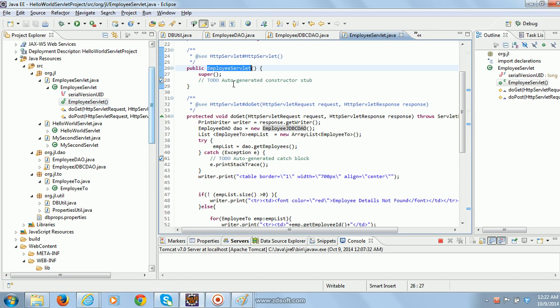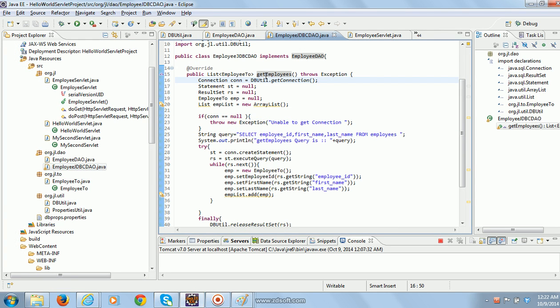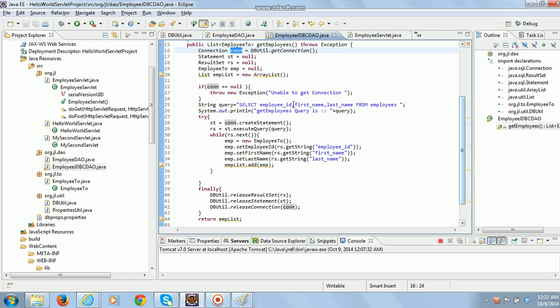Okay, in the employee servlet, I have created a method GetEmployees. So I want a connection, right? That's why I called the static method and got the connection. Okay, and then I created a query to retrieve employee ID, first name, last name.